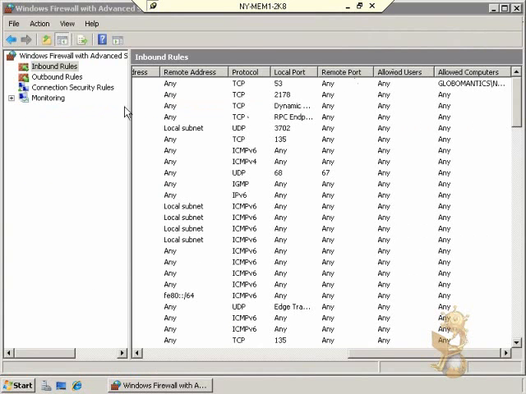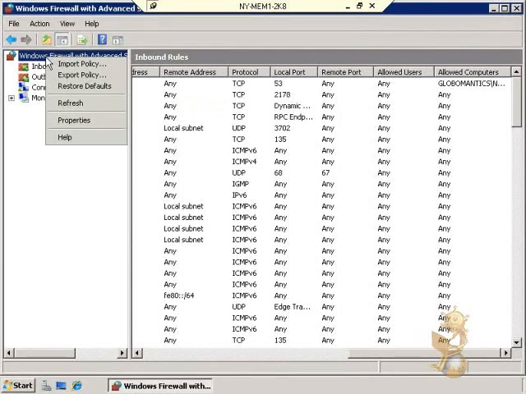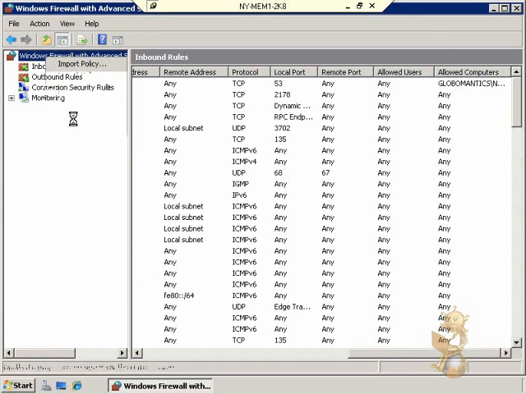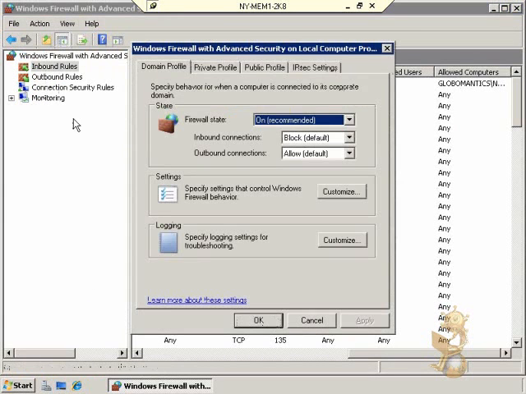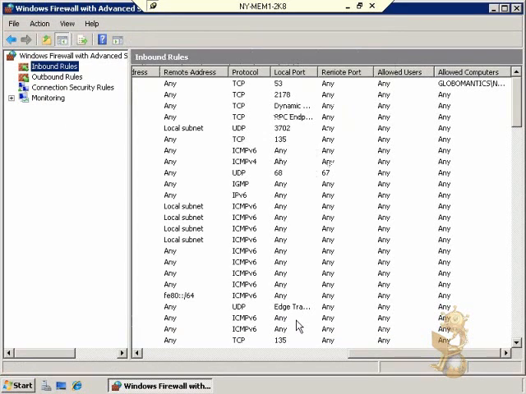The reason why is because the default for outbound, and actually let me show you this. I'm going to right click on Windows Firewall with Advanced Security and go to Properties. The default for outbound connections is Allow. Just like I was saying before, the default for inbound is block everything except for what I specifically allow, and the default for outbound is allow everything except for what I block. So let me cancel out of here, and let's do just that.